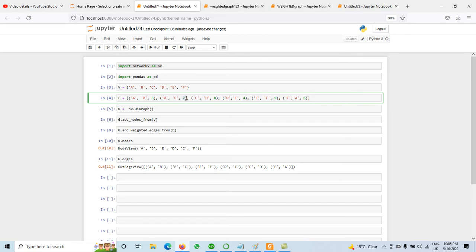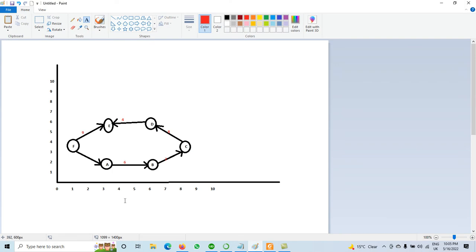the edge. Now we can assign the position of the node. Like if we check it over here, what is the position of A? A is at the point 2, 3. That is, in the graph the x axis is 2 and the y axis is 3. If we check it for B, that is 2, 6.